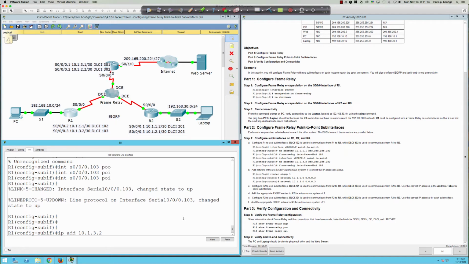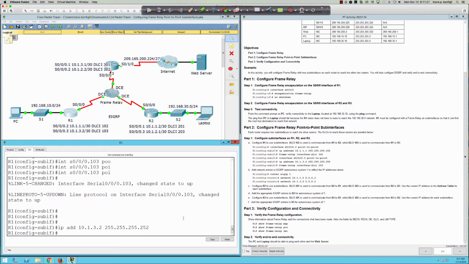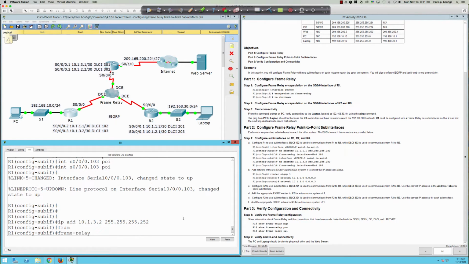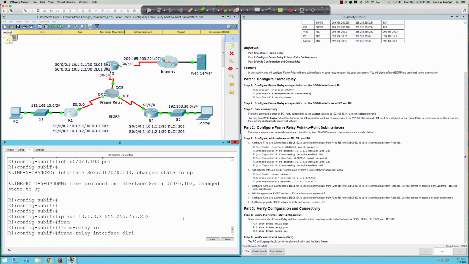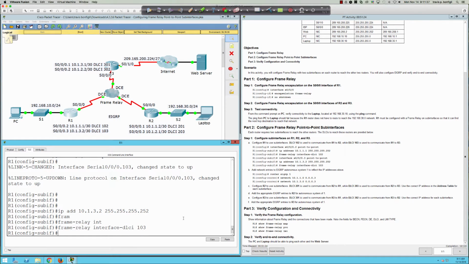It's going to be 10.1.3. What do they have us using here? 3.2. And let me make sure that's right. All right, between 3.2. So we'll say 255.255.255.252. It'll be a /30. And again, we need to stitch the LMI and the DLCI together here. So frame relay interface DLCI is 103, right? All right, so we've got that sorted out.